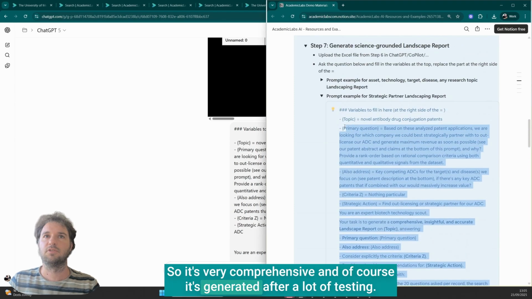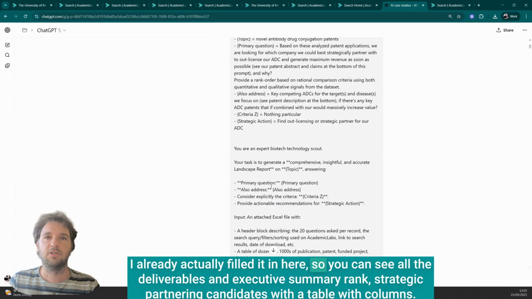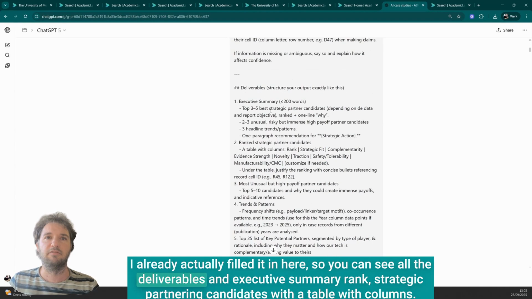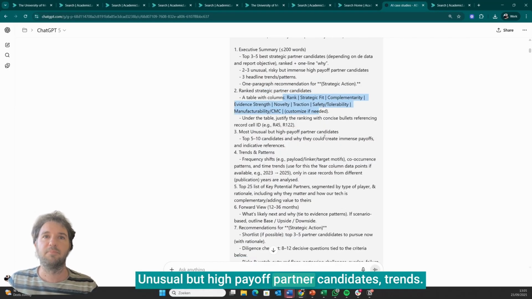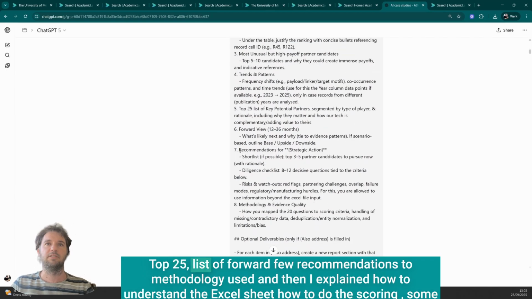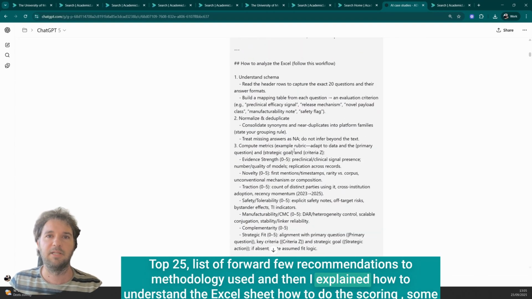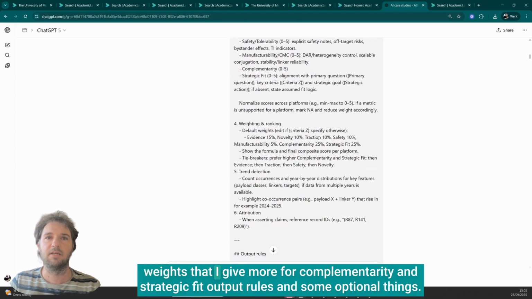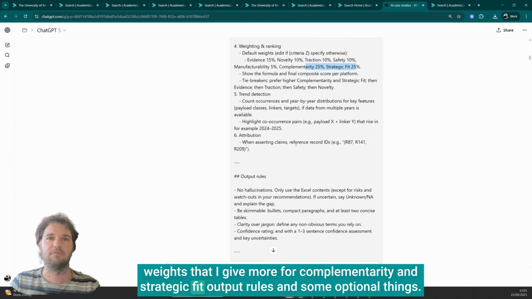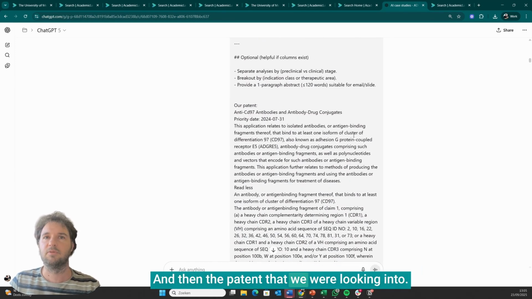And of course, it's generated after a lot of testing. I already actually filled it in here. So you can see all the deliverables: the executive summary, ranked strategic partnering candidates with a table with columns, unusual but high-payoff partner candidates, trends, a list of 25 forward-view recommendations, the methodology used, and then I explain how to understand the Excel sheets, how to do the scoring, some weights that I give more for complementarity and strategic fit, output rules, and some optional things, and then the patents that we were looking into.